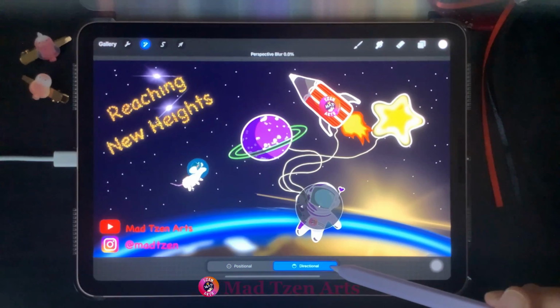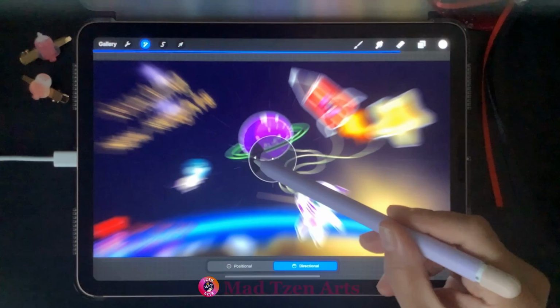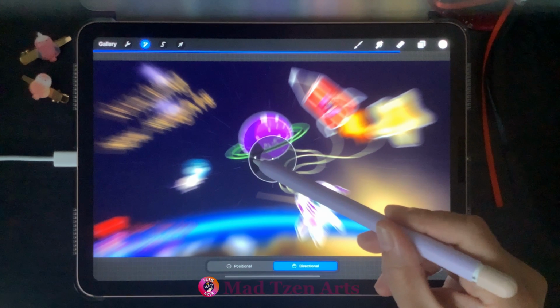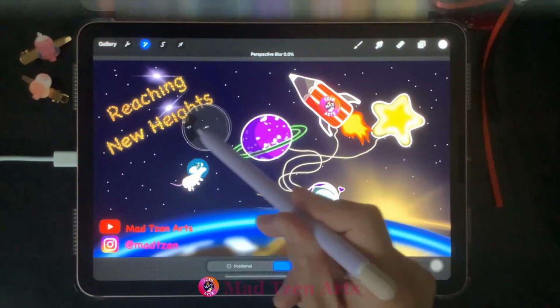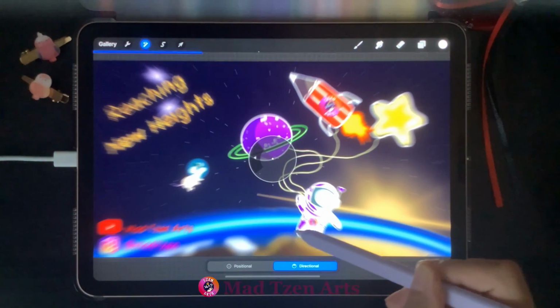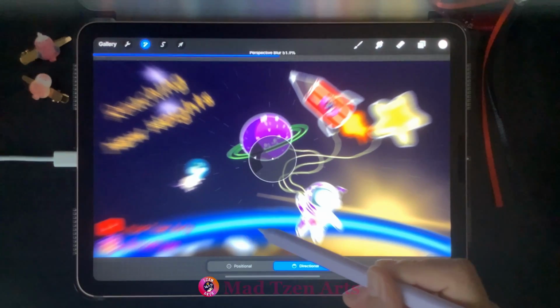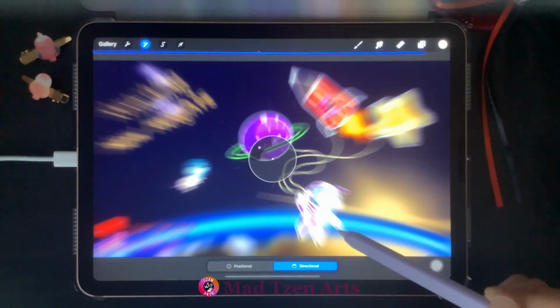Next, we'll look at the directional option down here, and we're presented with a larger disc. You'll see there's a tiny arrow in the disc. The direction of your blur depends on where this arrow is pointing. You can rotate the arrow around the disc, as well as move the disc around the canvas. You can increase the percentage of the blur by dragging your finger or pen from left to right. Lift your finger or pen to commit, or you can continue dragging right or left to increase or decrease the percentage of perspective blur.